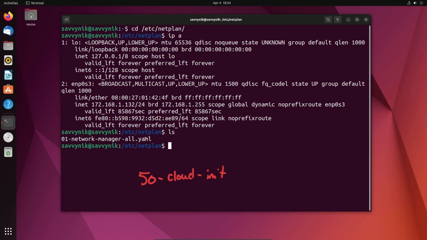I suggest doing it in this file here, or if you don't have any files in there, you can also create your own, whatever name you want. Just make sure to start it with something like 01, 02, some number, so it knows a priority. But as long as you have at least one .yaml file, it will be read in by Netplan and used.